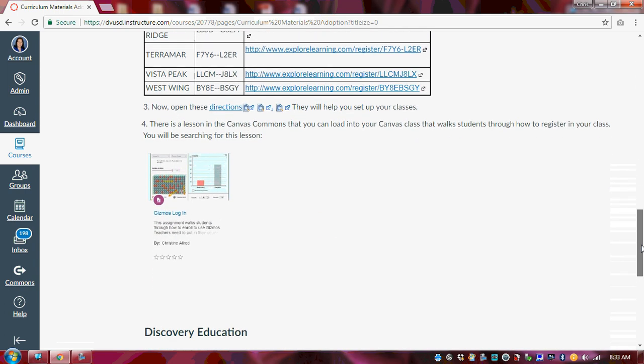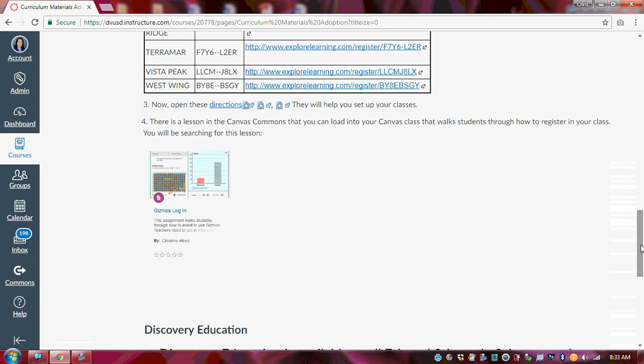If you want to be able to tell your kids in Canvas to have a lesson in Canvas that walks your kids through how to register the class, there is one that's in the Commons that looks like this. Otherwise, I would suggest doing it with your students, but there are directions on here about how to do that and how do you find the code that you give to your kids. It's really simple for your kids to go in and sign up. Just make sure that they only sign up one time.